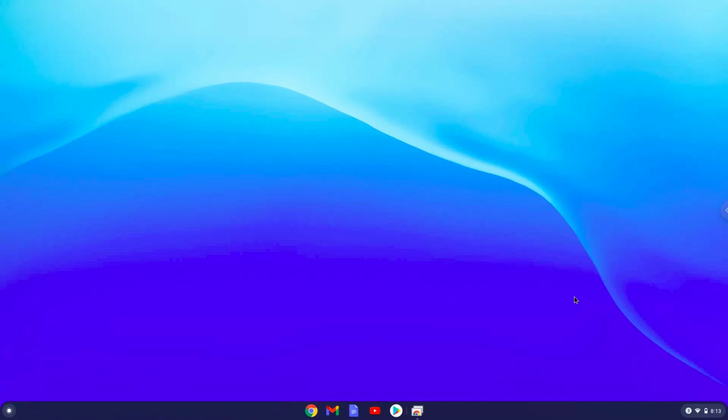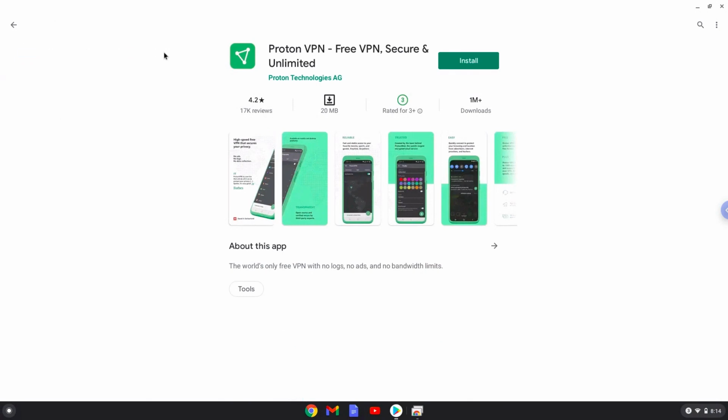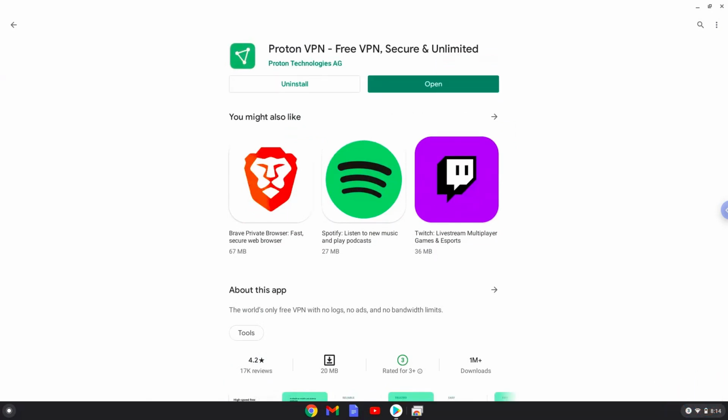Firstly, we will open up the Google Play Store. Search for Proton VPN. Install the application. Now we will launch Proton VPN.